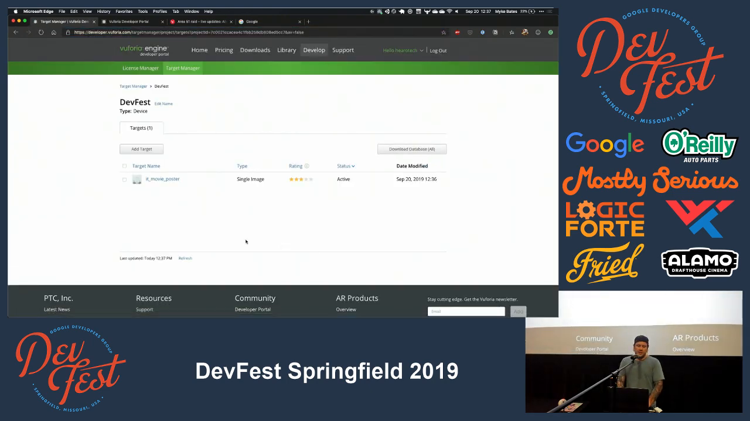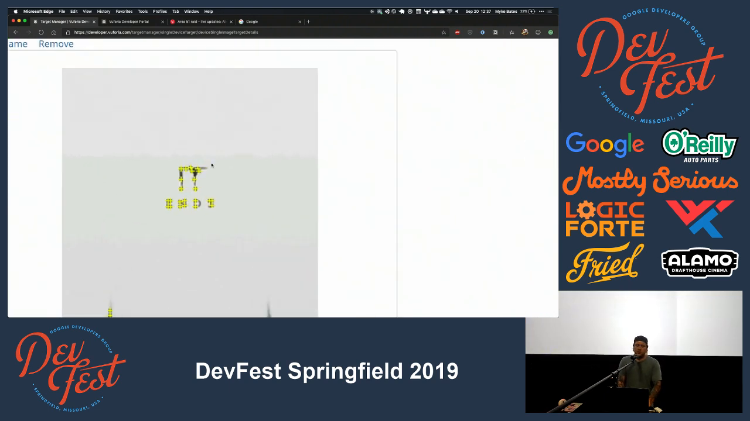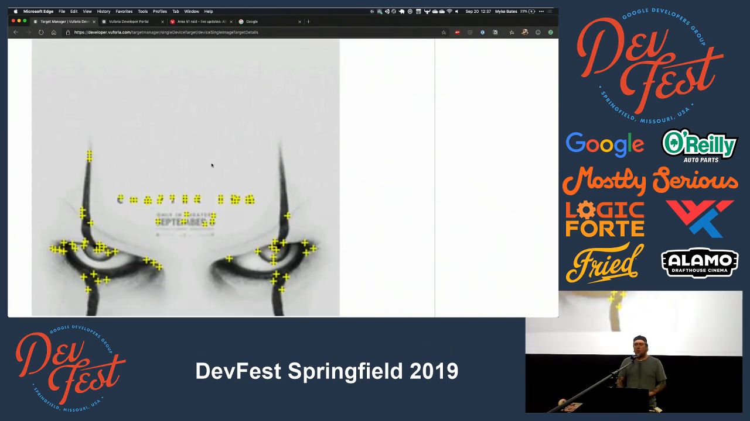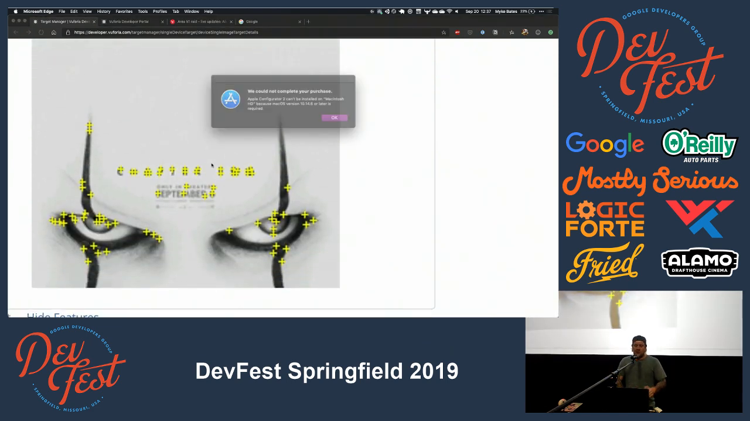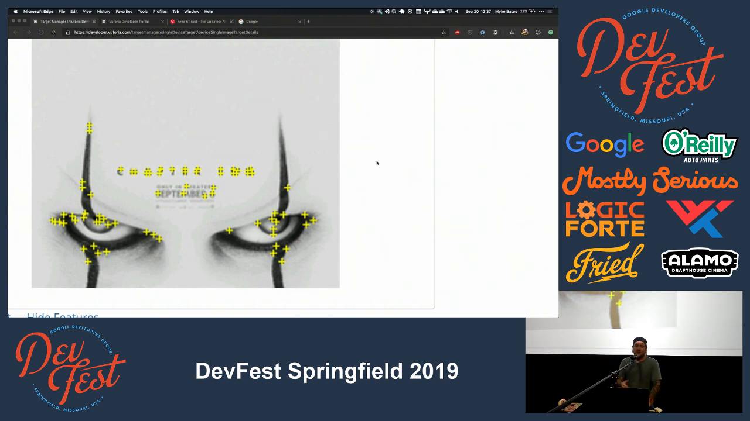Now that I've uploaded it, the Vuforia engine has done a lot of the hard work by taking that image and recognizing features of it. So you can see here how it's picking up pieces in there to figure out, when a camera looks at it, how it can identify that that's the image it's looking at. So it's done all of the hard work for us here.